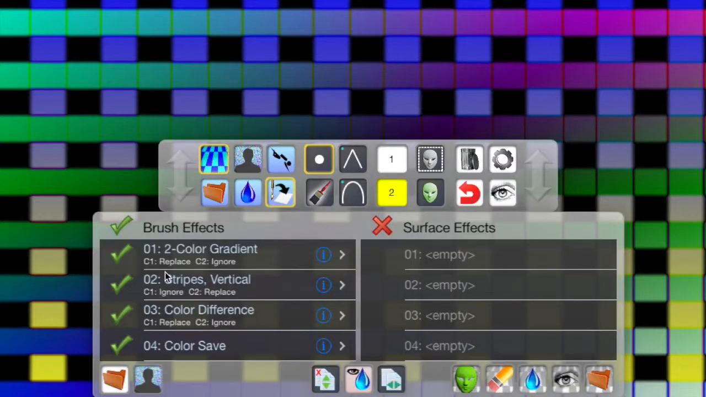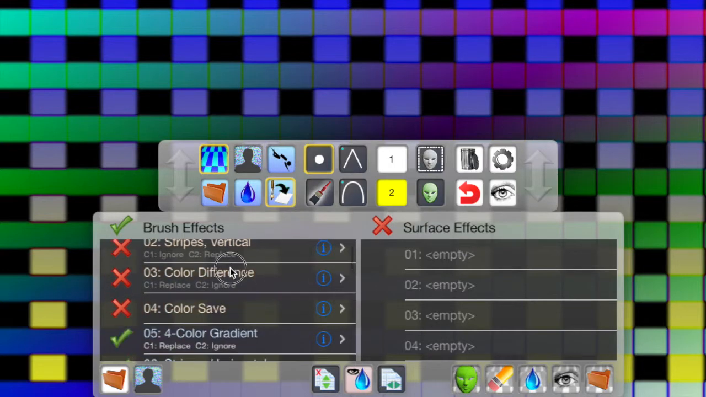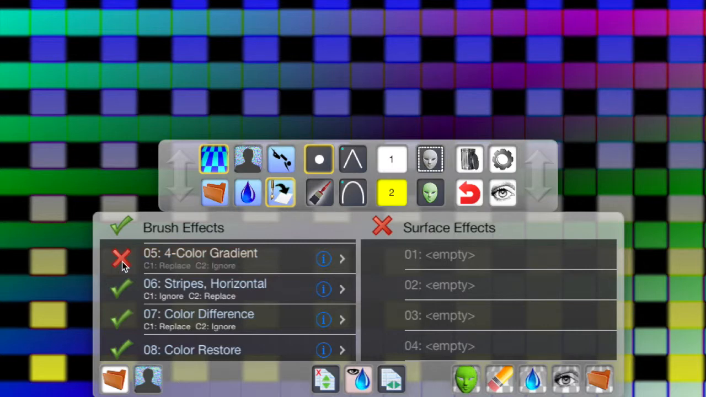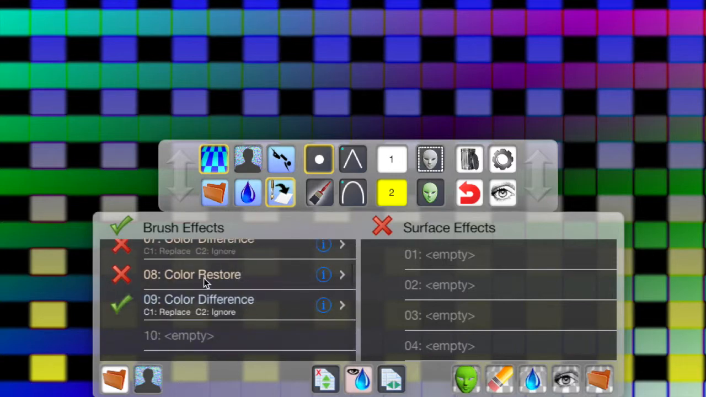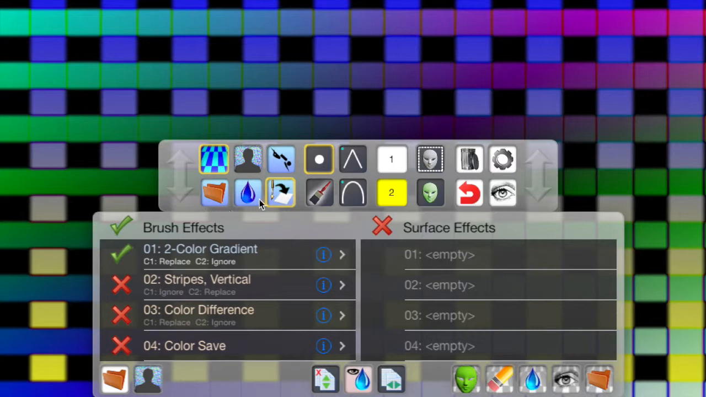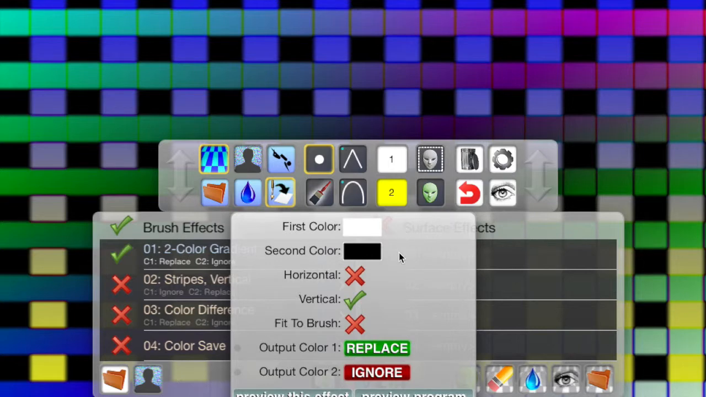Let's go look at our program. The very first thing we have, and let's go ahead and turn everything off in here so we can see what we're working with. I should probably put a function here to make that easier, huh? Okay, the first thing we have is a 2-color gradient. Let's go ahead and flood our screen with that. We'll take a look at it here. We see the first color is white, second color is black. It's a vertical gradient, and it's replacing color 1. We'll preview it so we can see what it looks like, and there's our gradient. So that's what's in the first slot, and that's going to replace color 1.